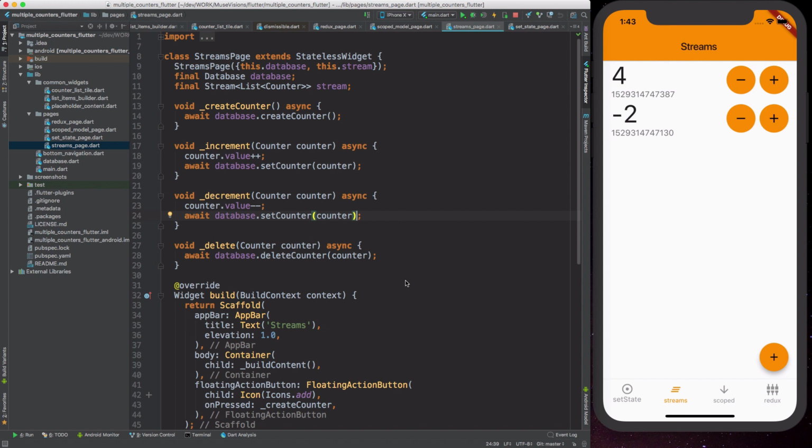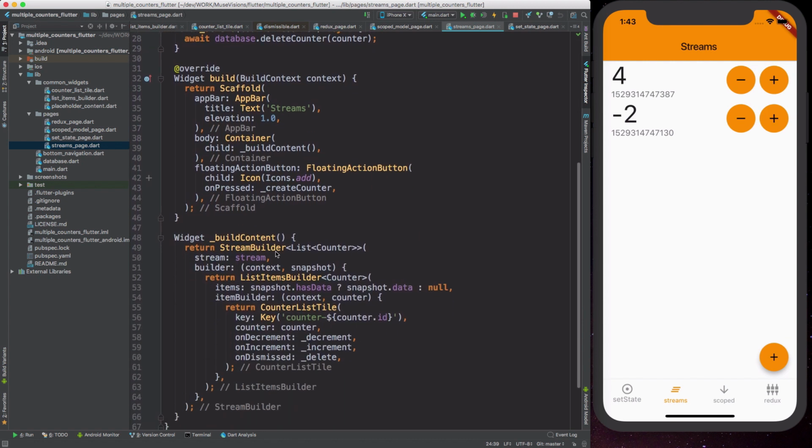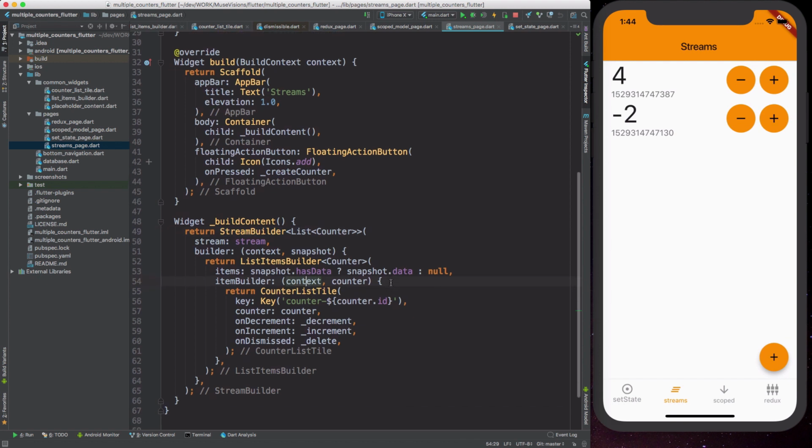Okay, so we are ready to introduce a new class in Flutter called StreamBuilder, which we use over here. Now, the Flutter documentation defines StreamBuilder as a widget that builds itself based on the latest snapshot of interaction with the specified stream, and whose build strategy is given by a builder. So, how does this work? So here we define a StreamBuilder of type list of counter, and provide a stream and a builder property.